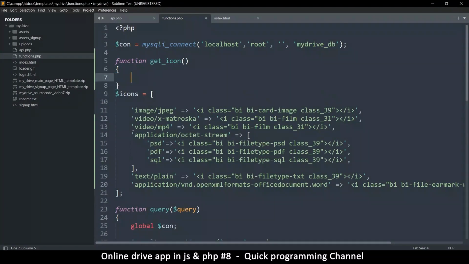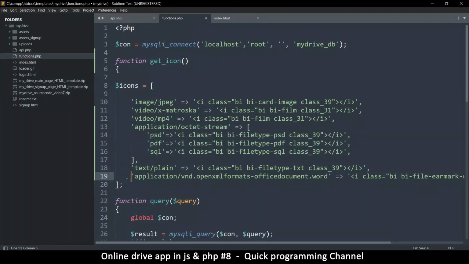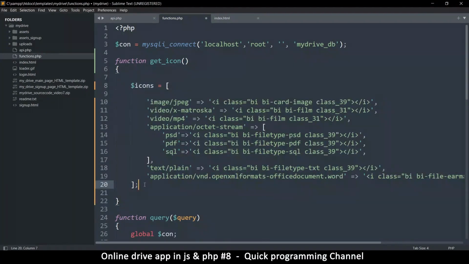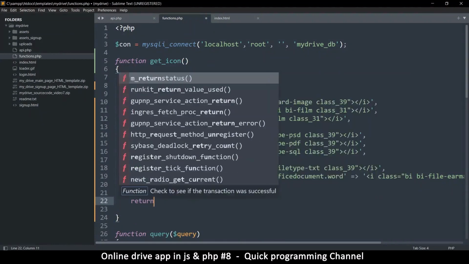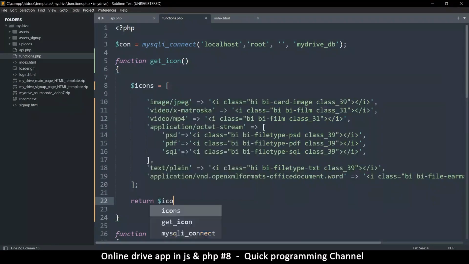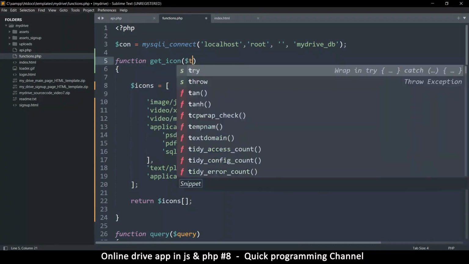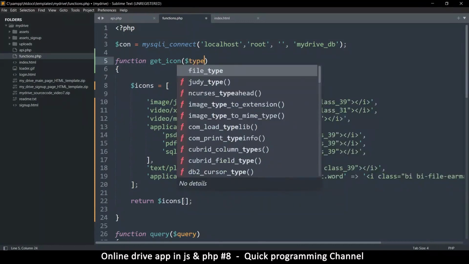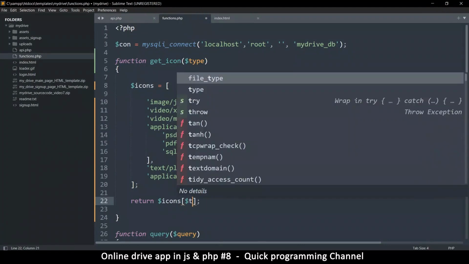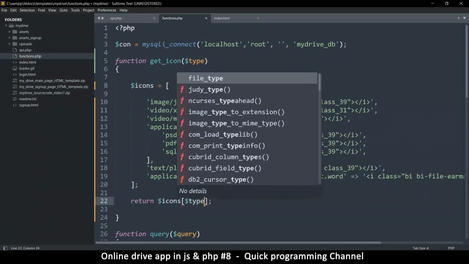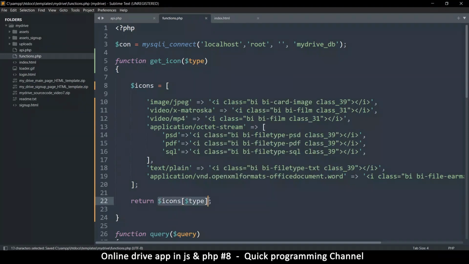Now the reason is because things have become a little bit more complex, so we can't just use the array like this. So I'm going to remove this, go down here and close the function, then move everything over, and then we're going to say return icons, and then here we put whatever type was sent. So here I'm going to put type, like so. Okay, so we return the type there.